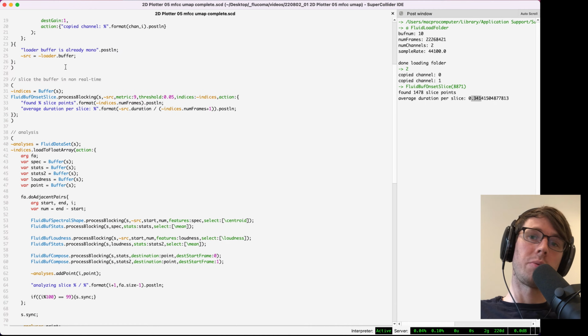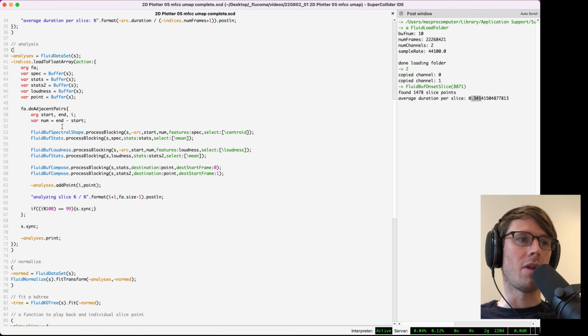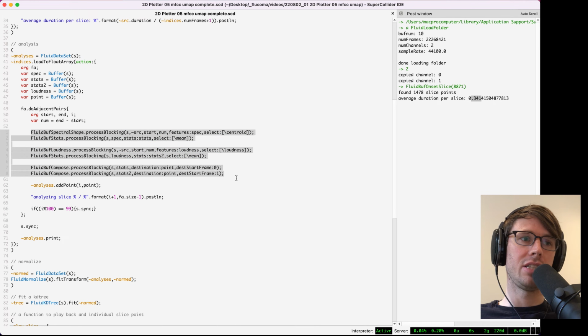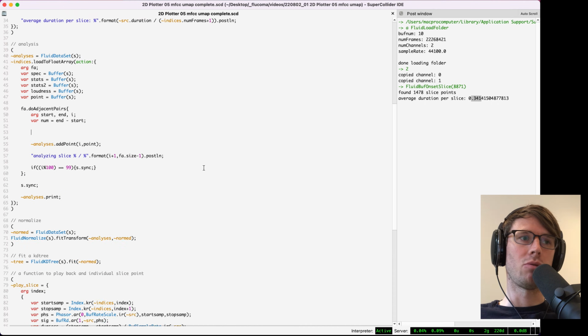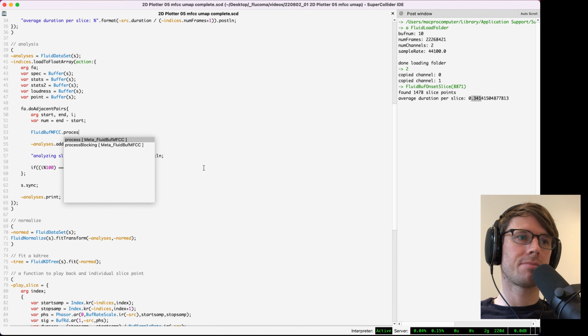Now that we're at the step where we would do some analysis, I'm going to change what I have in my analysis code block here. I'm not going to use FluidBufSpectralShape or FluidBufLoudness. So I'm actually just going to delete all of these process blocking operations here, and we'll put in some other types of analysis. So I'm going to use the FluidBufMFCC analysis.